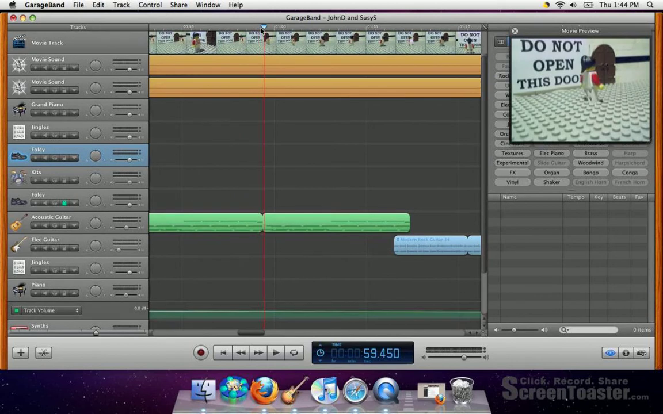And now I'll drag it. And she stops right there at 101.225. So that is where I need the footsteps walking.